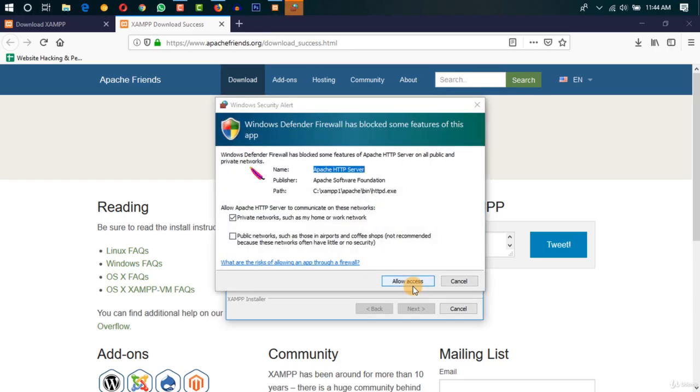Okay, now it just says that the firewall is blocking the Apache service. That's really fine. You just want to allow this thing, right? It happens sometimes. It may happen with MySQL as well. So just allow the service. It's totally fine. And also I'll enable the public support as well in this one. Just click on allow.